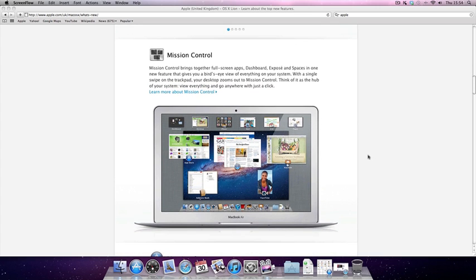The next feature I'm going to be talking about is Mission Control. Now what this does, it brings a few features together, the full screen apps, the dashboard, Expose and Spaces, and brings them all into one. You're already familiar with Expose and Spaces, the way it gives you like an overview, and the dashboard gives you all your different widgets. And this really is going to be useful if you're in a lot of full screen apps. You're going to be able to switch between them using, say, the multi-touch gestures, bringing everything together, so that's going to be really good.